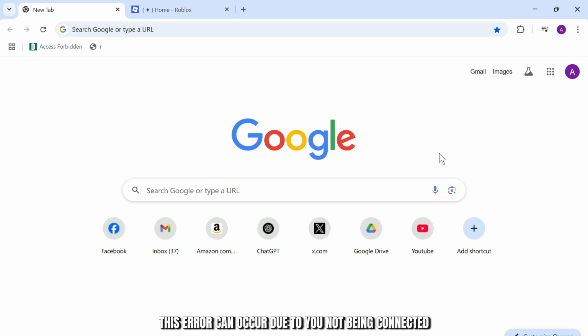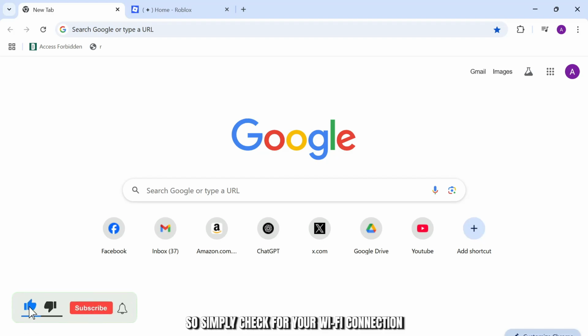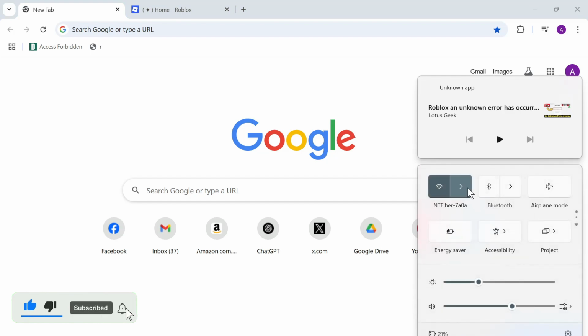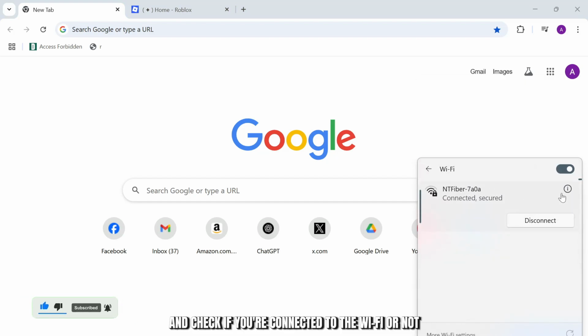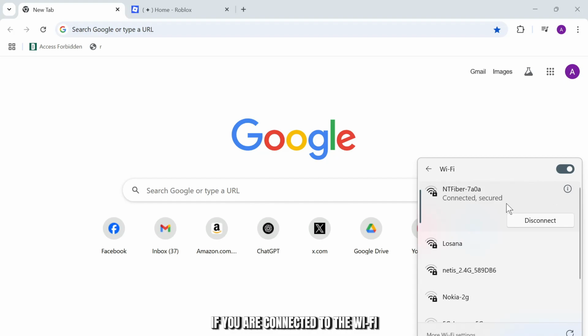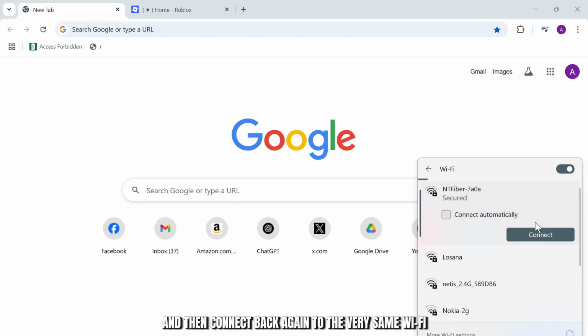So sometimes this error can occur due to you not being connected to the internet. So simply check for your Wi-Fi connection and check if you're connected to the Wi-Fi or not. If you are connected to the Wi-Fi but still getting the error, try to disconnect and then connect back again to the very same Wi-Fi.